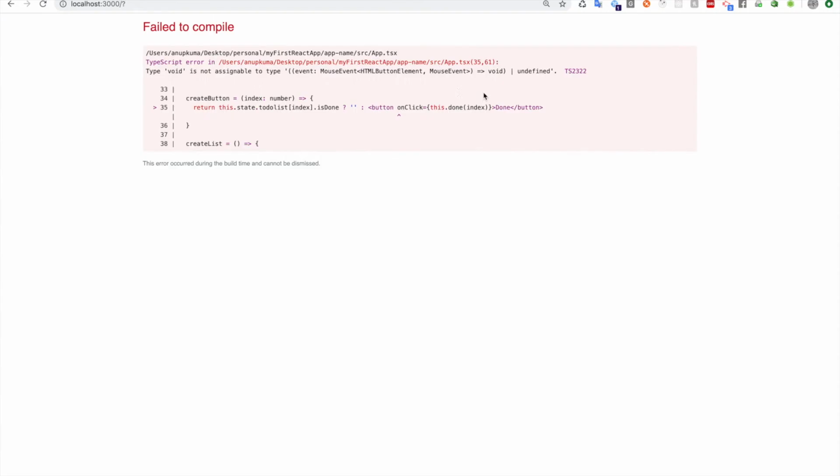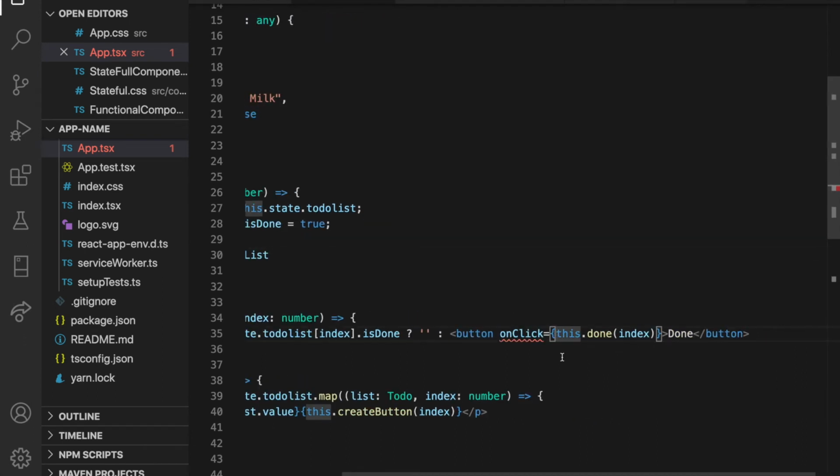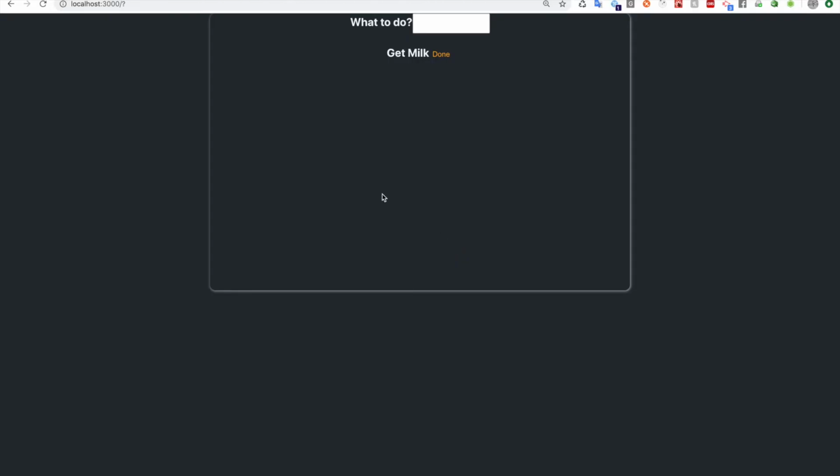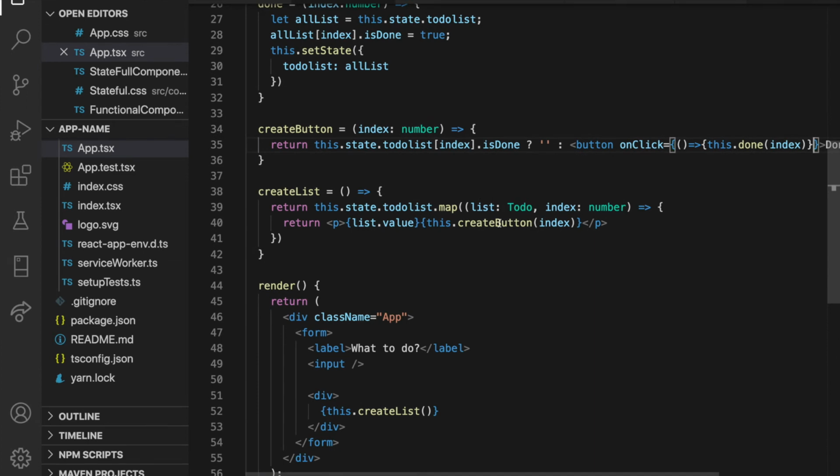So let's say it's missing. So onClick is start. If you want to add a function here, you have to do something like this. Okay, so if I click on done, this is done. So the next part would be how to add that.